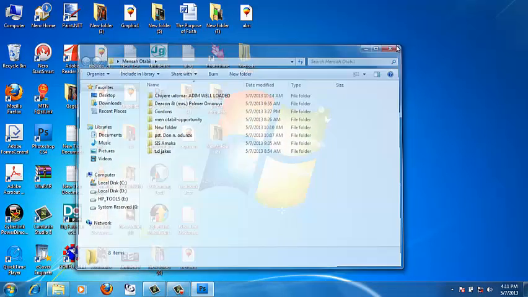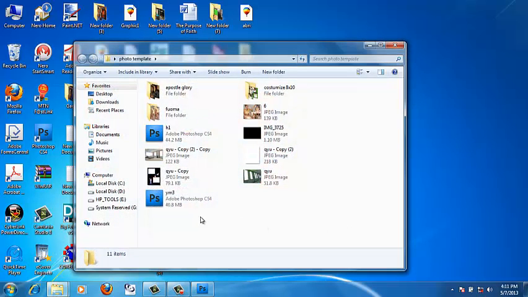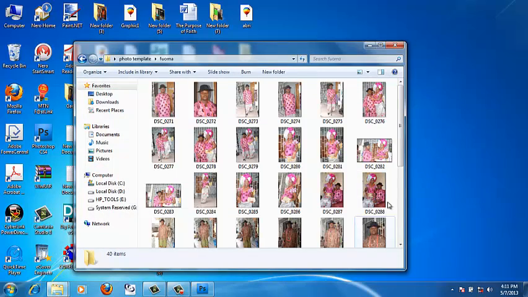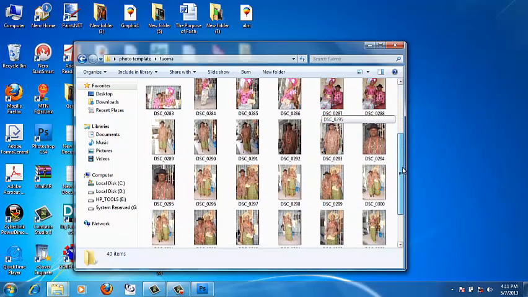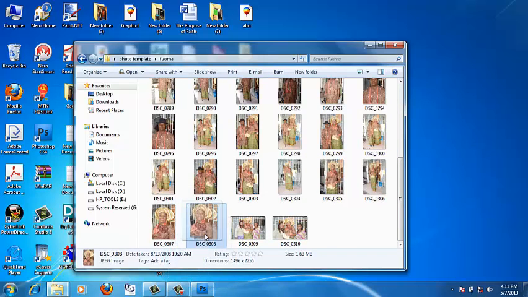Okay, mine is not here. Locate the folder where you store all your images. Mine is here. Okay, here is an image I want to use. This is the image I want to use.